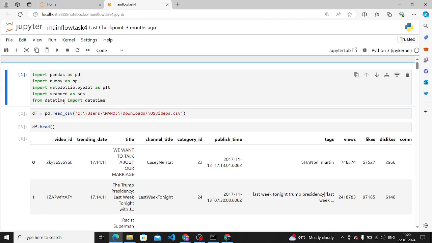Then comes from datetime import datetime. You have to import the datetime library for changing the date format columns into the proper datetime format so that our visualization will not give us errors. So first your task is to import all the necessary libraries into your Jupyter notebook.